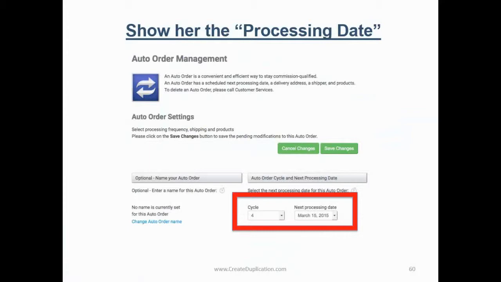Okay, so she's going to know that. You're going to teach her that, Marianne, you're a cycle 2. Make sure this process is on February 27th. So let's say she sets that up perfect.